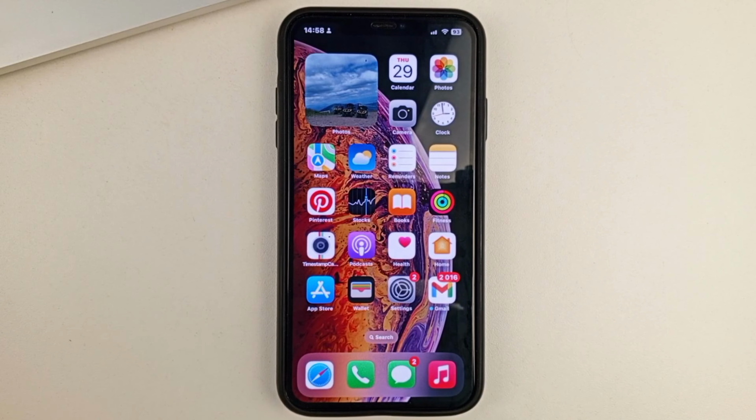Friends, this is the simple and quick way you can easily send laser effect message on your iPhone. I really hope you found this video useful and helpful.